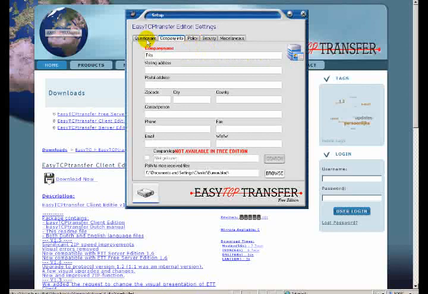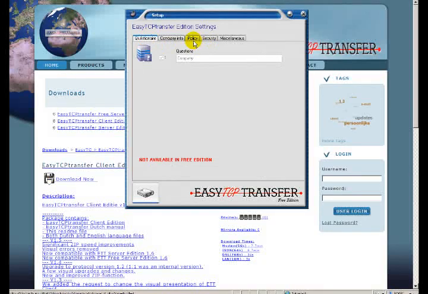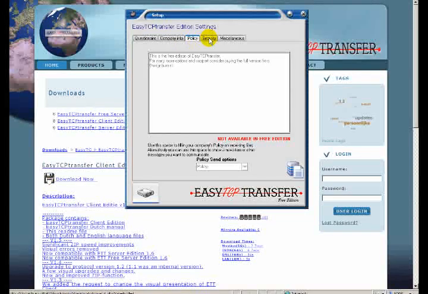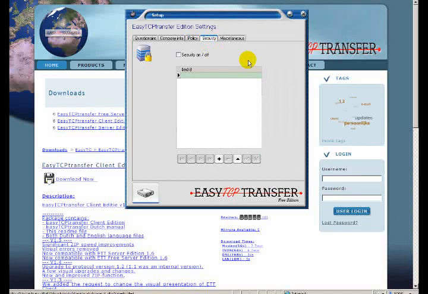Then you have some other options, but these are not available in this version, and the policy is not available in the free version. Security is available. If you install the client version, you also have to install a company name or a name. Right? Now, if the client connects to the server, it sends that name. Now, if you have security on, that means that the server is going to check that name, and if that name is not in this list, it won't allow any connection. So that's an extra security option.